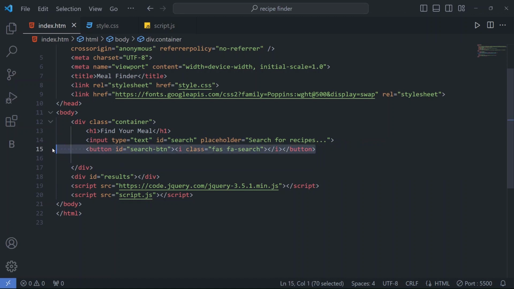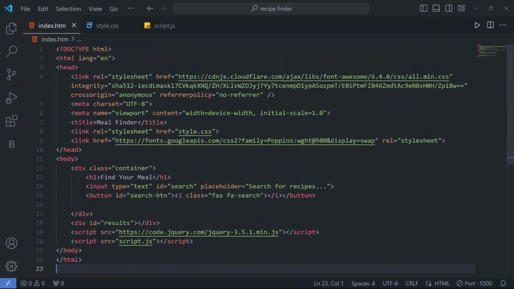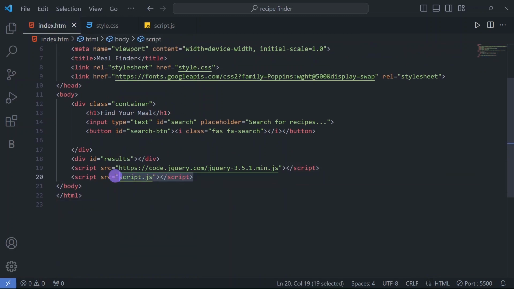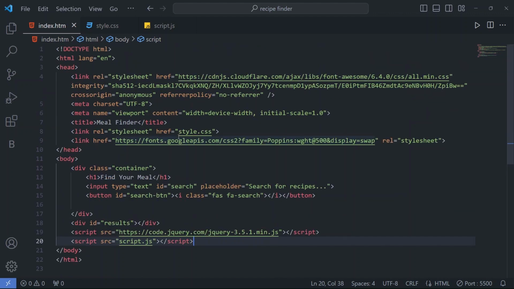Then here we have a button with id search button, and we have a search icon. Then we have another div with id result, so here it will show the result. Then here we have a jQuery link, and then a JavaScript link. So here we have linked the script.js JavaScript file, and here the jQuery CDN link.